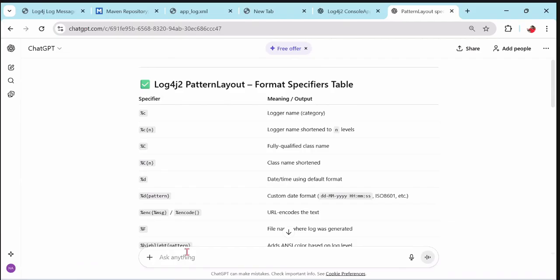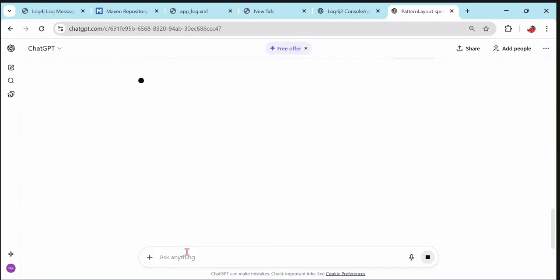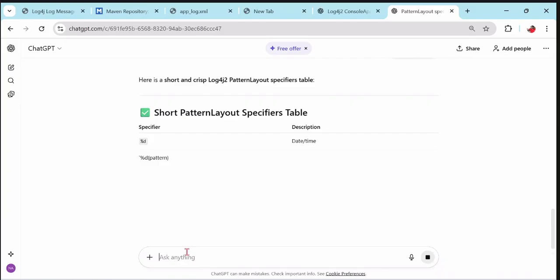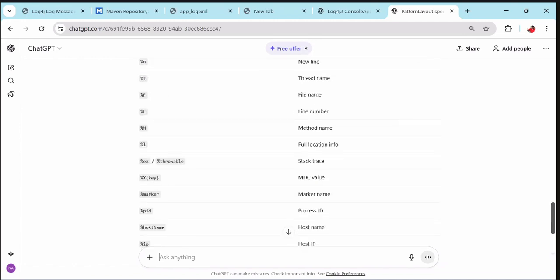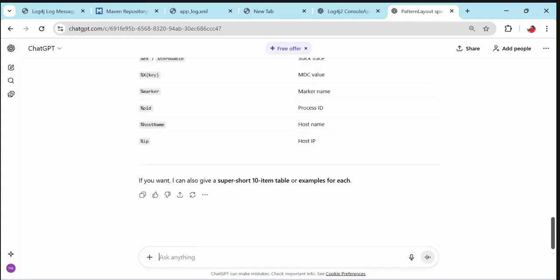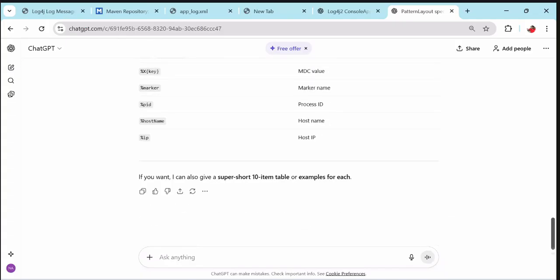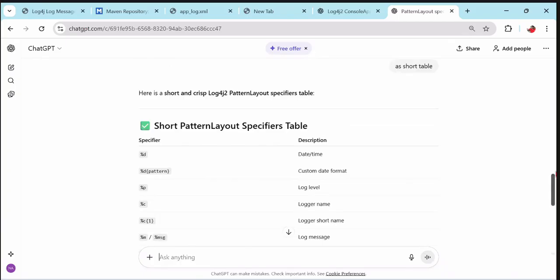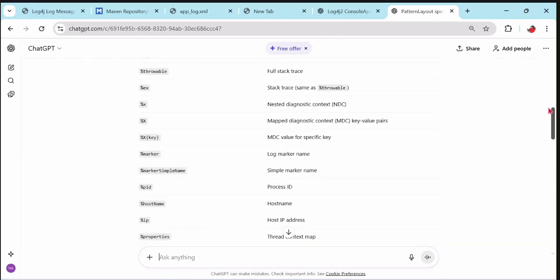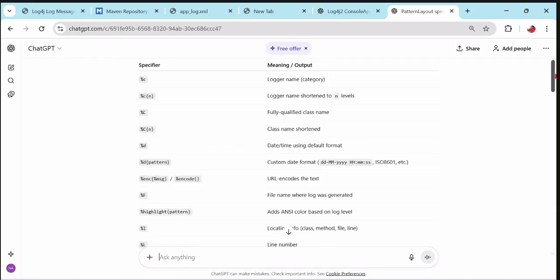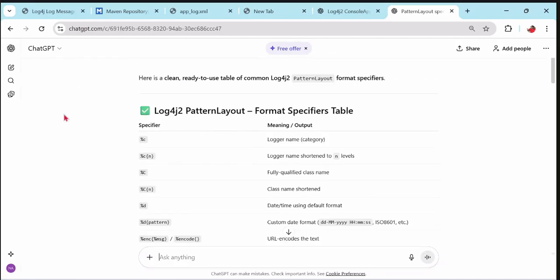Okay, a short table. I just want to get it as a short table. Super short table. Okay. We'll present everything because you need the information, right? Yeah, let me present this one, guys.